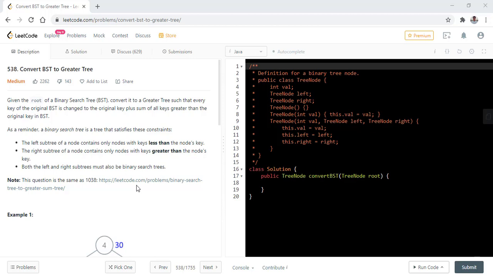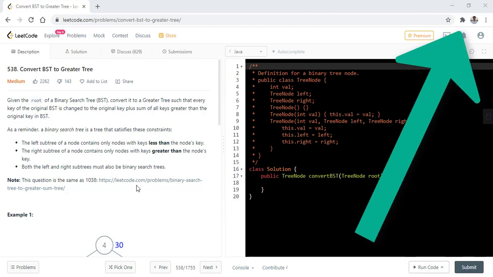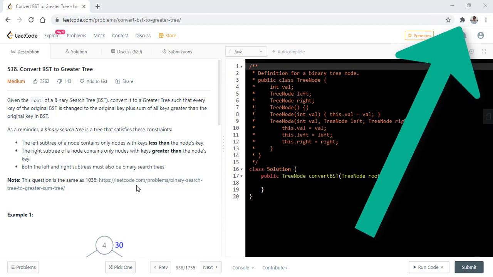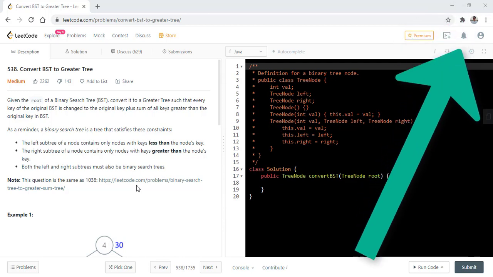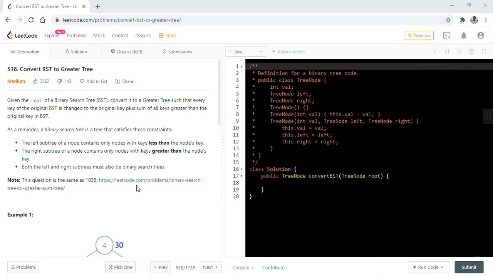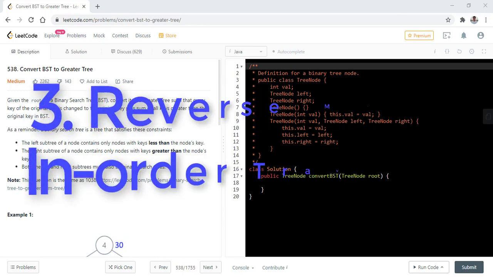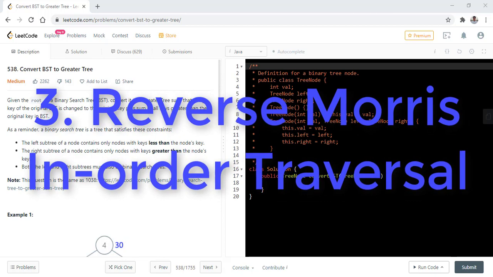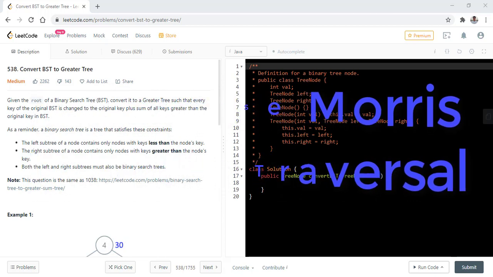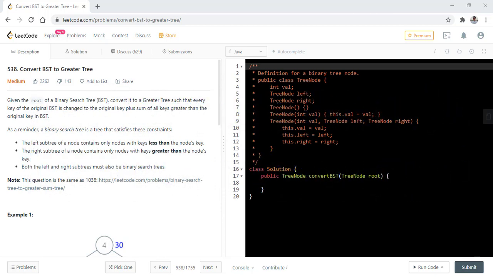Today we will be discussing the question convert BST to greater tree. If you haven't already watched the first part of this video, I'll highly suggest you to watch that and then we can move forward with the third and the final solution to this problem, which solves this problem in constant space. The approach that we will be discussing over here is called Reverse Morris In-order Traversal. We'll see how we can apply Reverse Morris In-order Traversal in this problem with the help of an example.